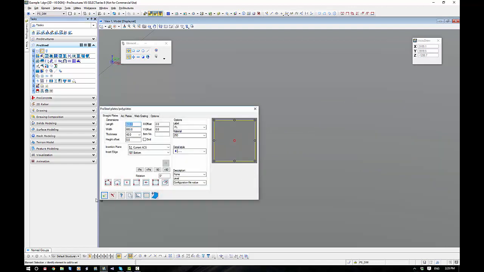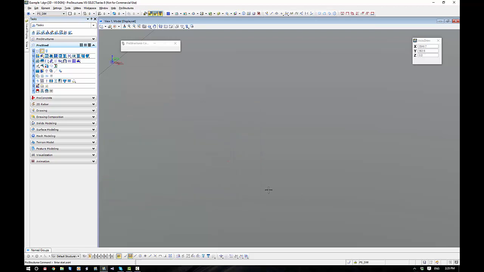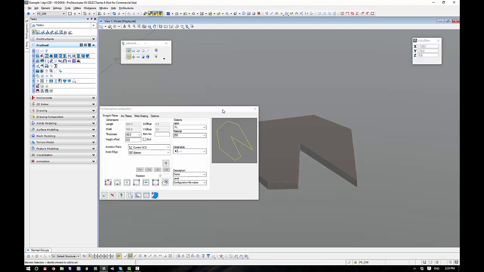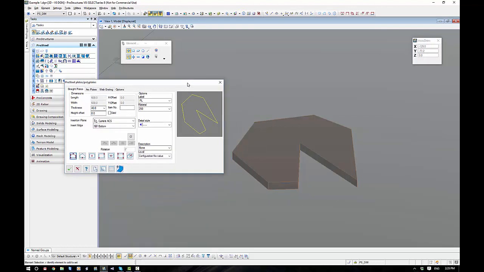So let's have a look at some of the other ways that we can put it in. By series of points. This is really good for making chutes and hoppers and things like that.